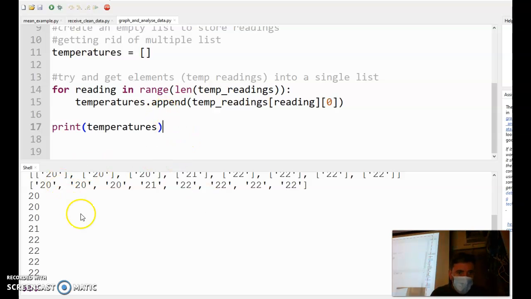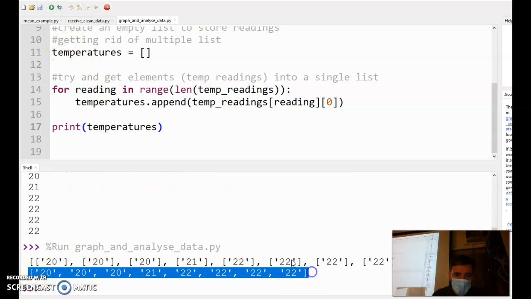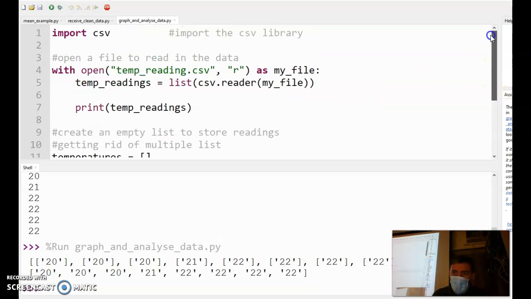Okay, so as we've shown there, we've printed out the temperatures. So we'll go again. So print them out. They're in a single list. Great. And just a complete overview of the code so far.